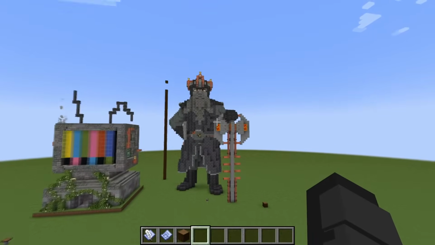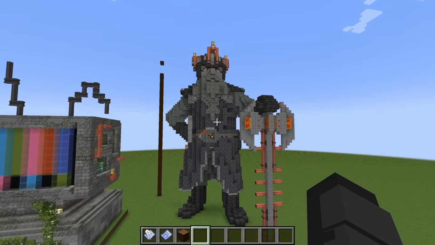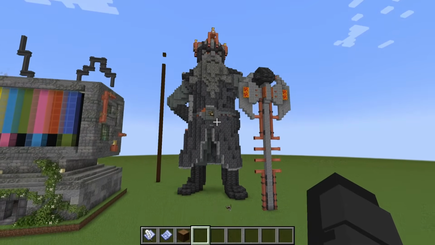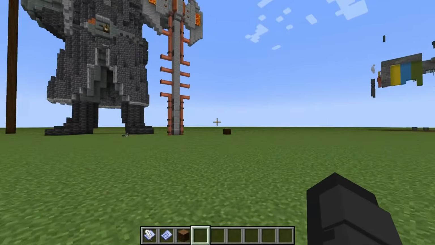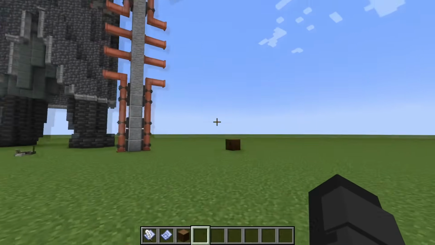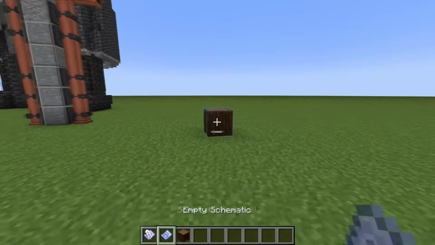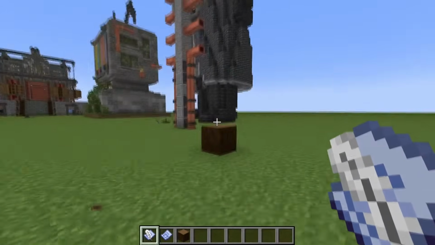This is my version of her build. This is what I want in my world. So I'm going to make a schematic of this, right? I got a nerd pole there and a block down here that don't belong in any of this. This block is the first corner of this build that I want to copy.